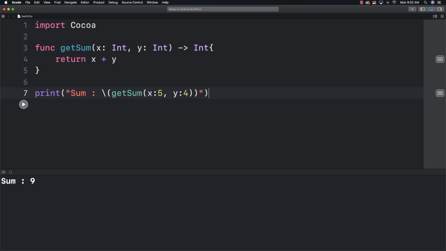If you do not want to use these parameter labels, just put an underscore and a space, and an underscore and a space. And guess what? Now you can just type in 5 and 4 and get the same results.